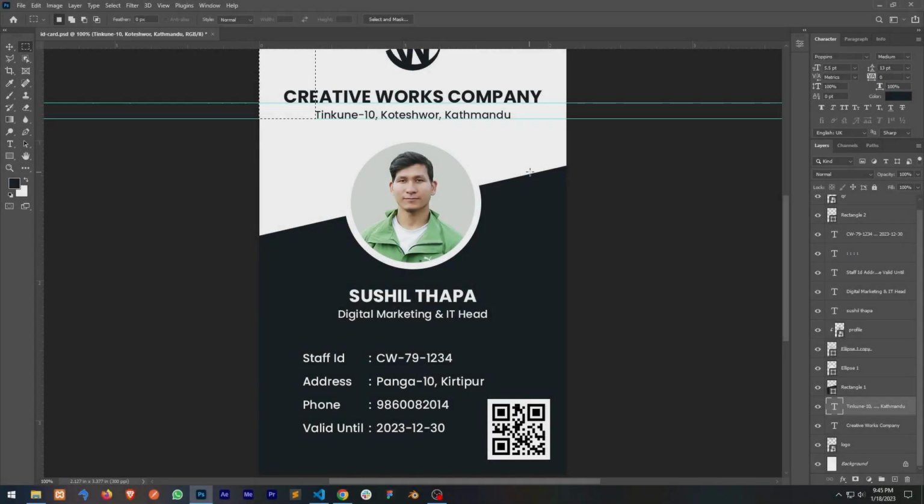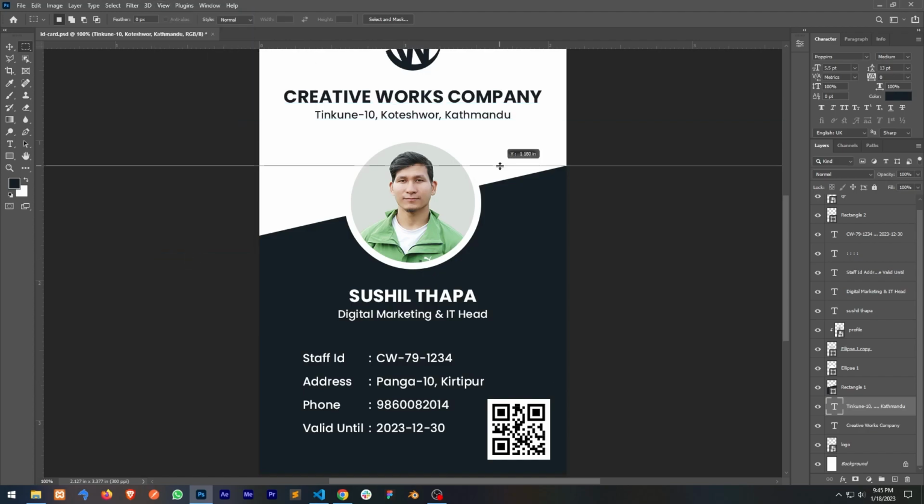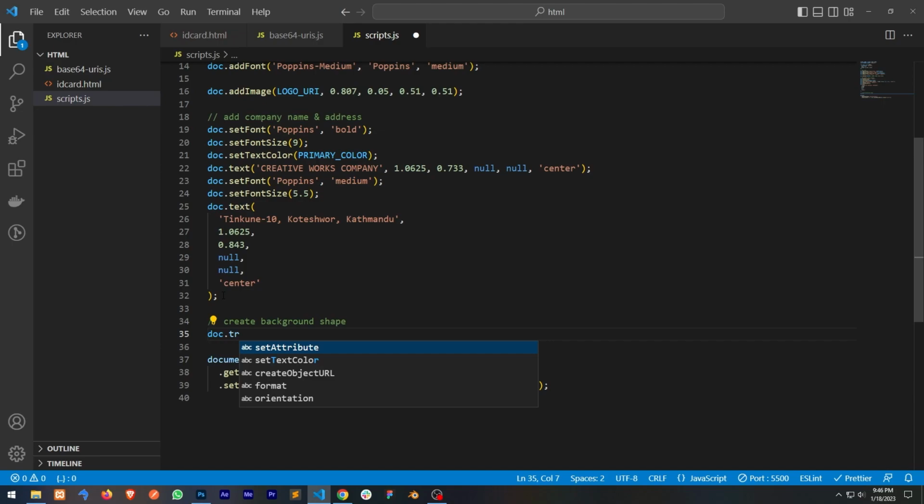Now we need to create the background shape. In JS PDF, we can create rectangles, triangles, but it is a bit difficult to create such polygons. We have two options. Either we can export this background as an image, or we can combine two different shapes to create this design. First of all, I will clear the guides. Here, I can split this design into two sections. The first part is the triangle and the second part is the rectangle. Now, let's create a triangle.